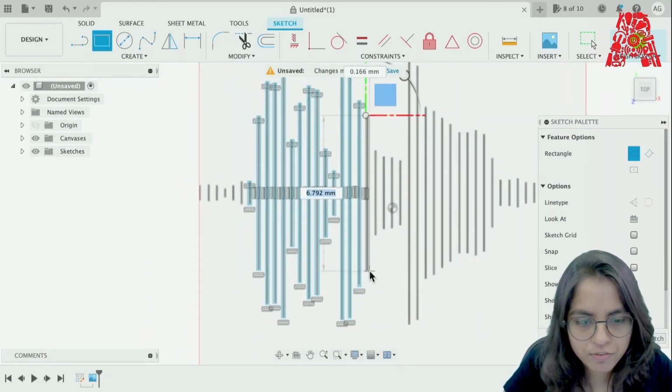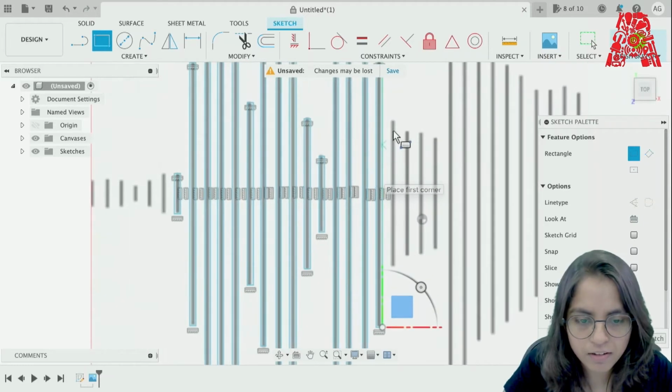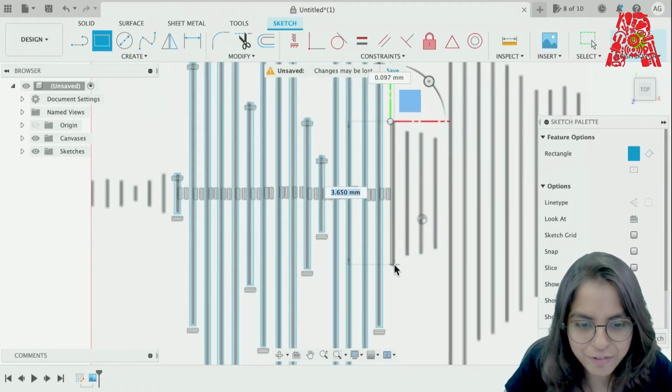So yeah, a lot of rectangles need to be made. So bear with me for a few minutes.